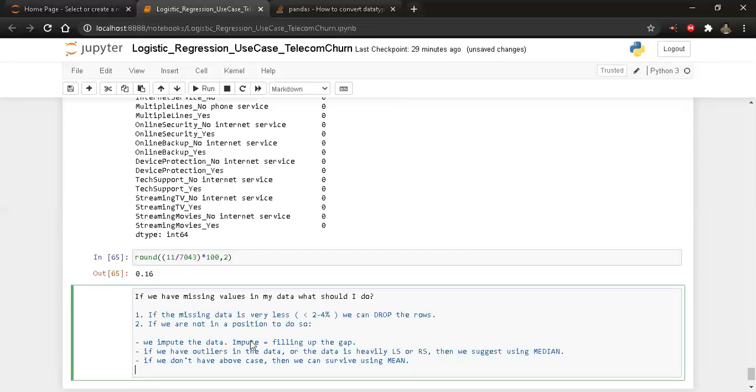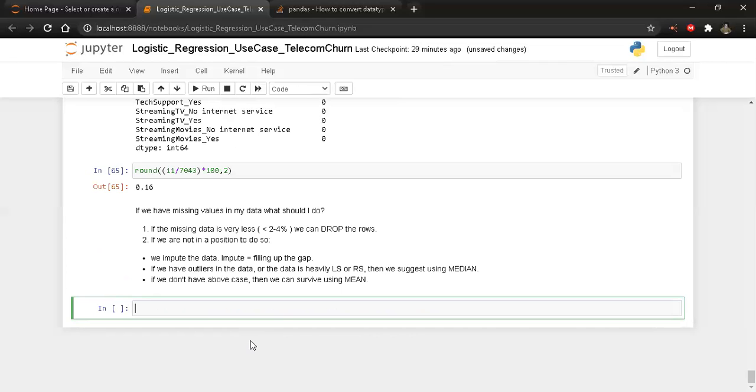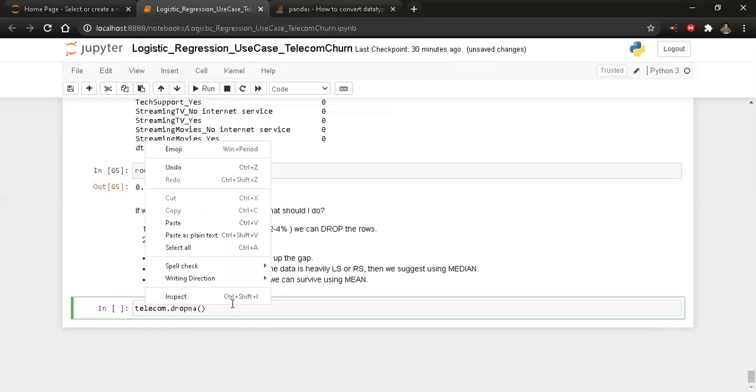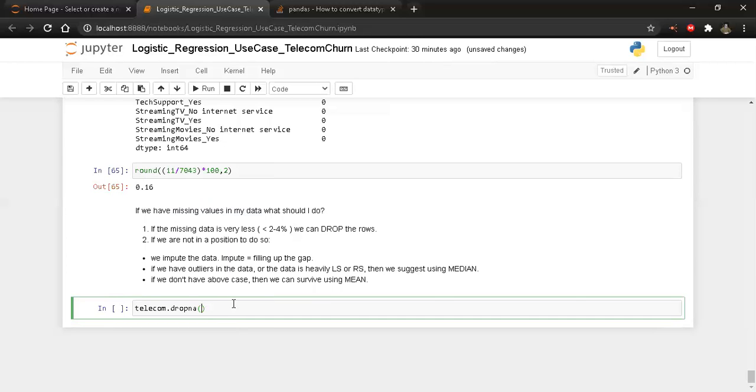In my case, I'm not going to impute because I don't think I need to. I have hardly 0.16% of data which will be lost if I drop it. And to drop the data, I'm simply going to use dropna and say inplace is equal to true. The moment I execute this code, it is going to drop all the null values from the data frame. In this case, this 0.16% of data missing from the total charges column will be dropped.